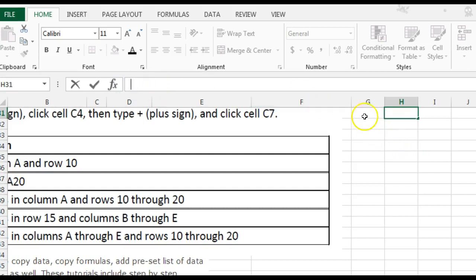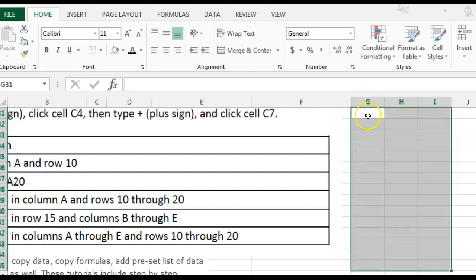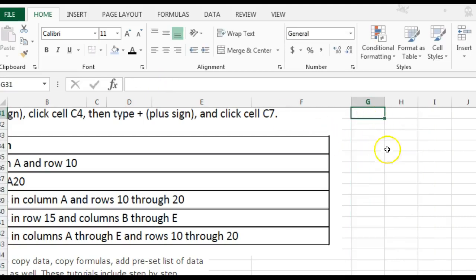That's "and." If I wanted to reference a range of cells, a group of cells, like what I've just selected, you would do something like D4 colon D25. That would give you a range of cells. A cell reference is just one particular cell.